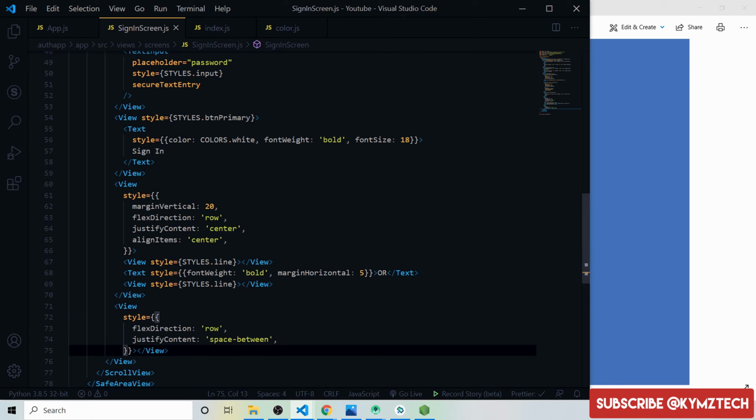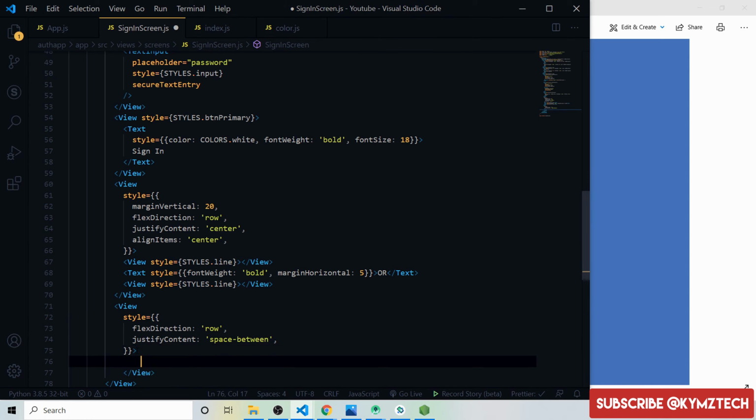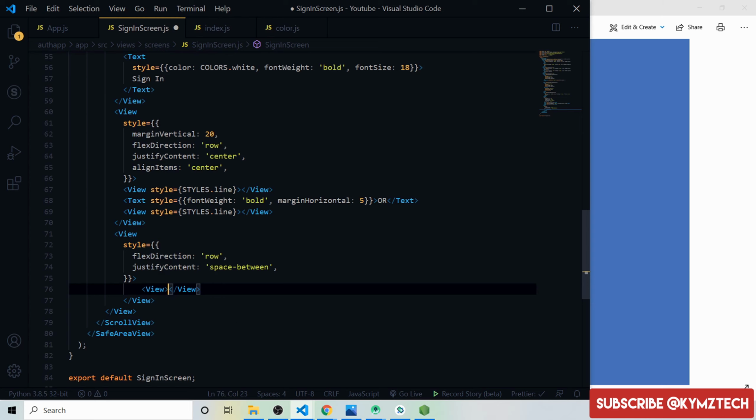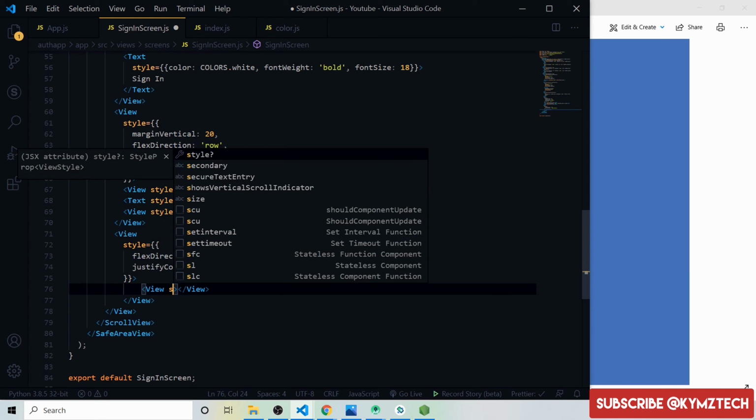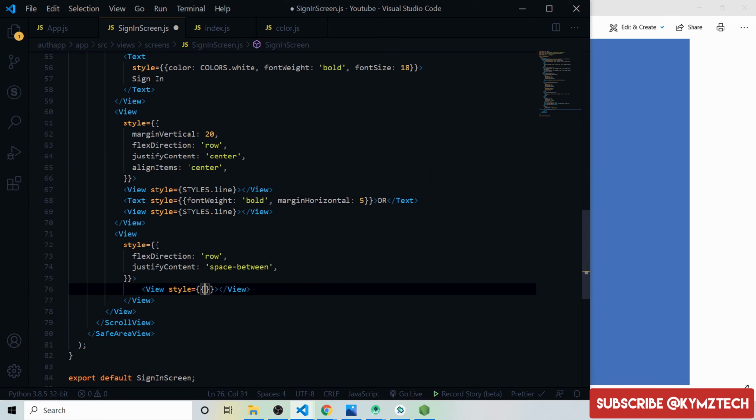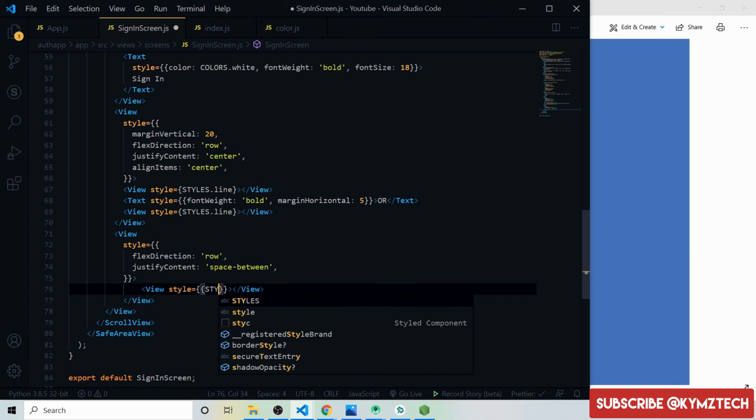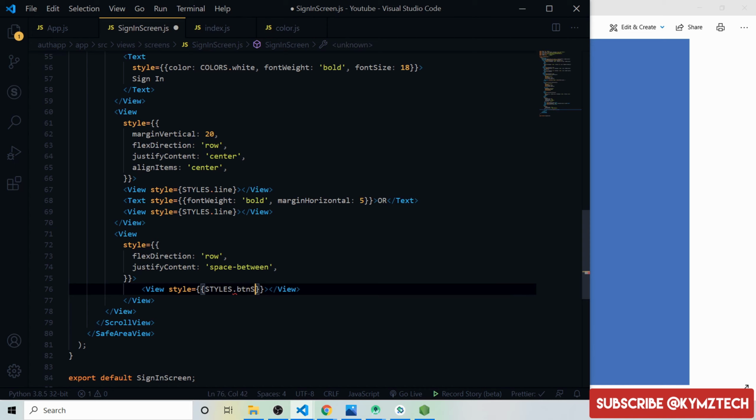So we are going to start working on the button itself. So I'm going to add a view for the button. And we are going to give it a style of btn secondary. So I'm going to add a style to it, which we are going to create soon. So I'll say styles.btnSecondary.